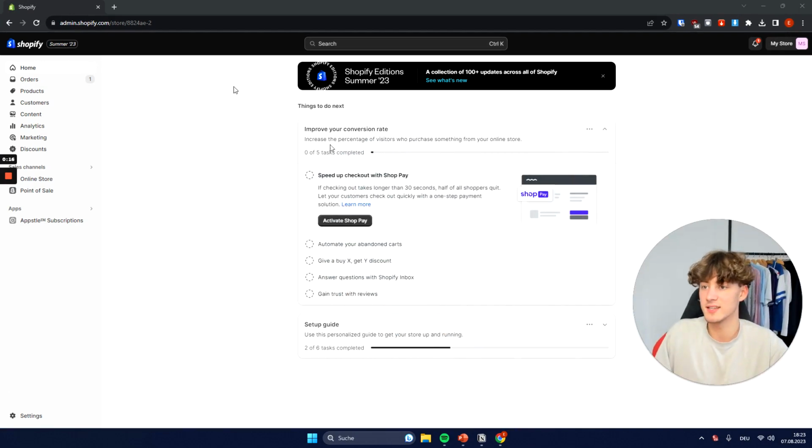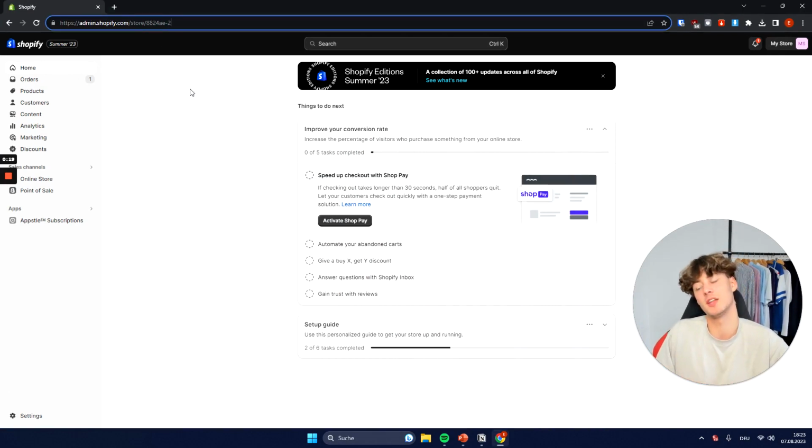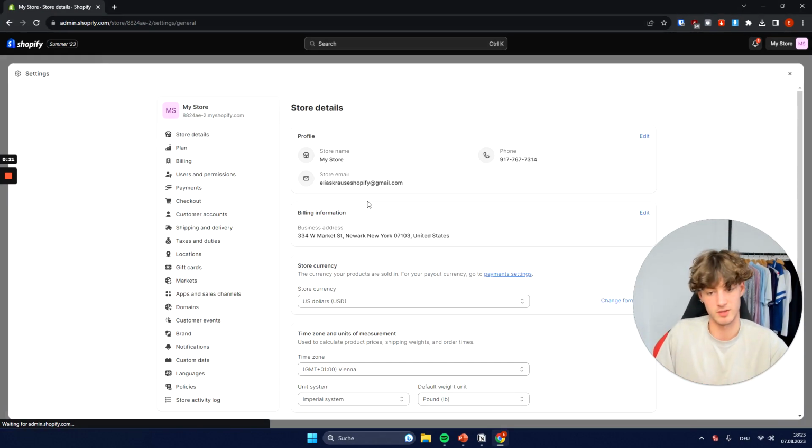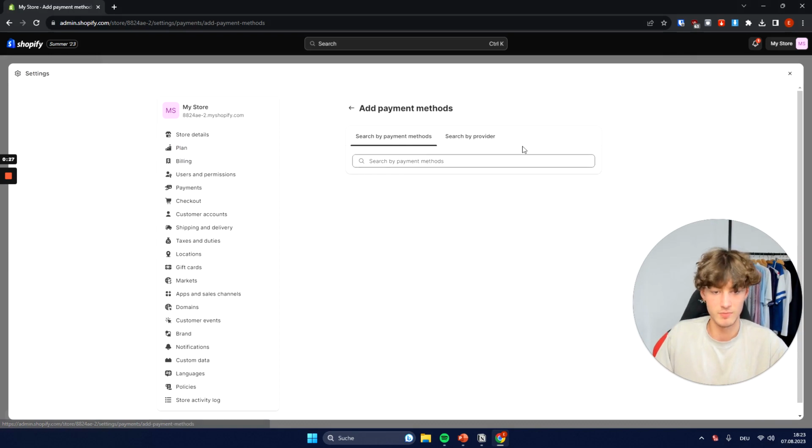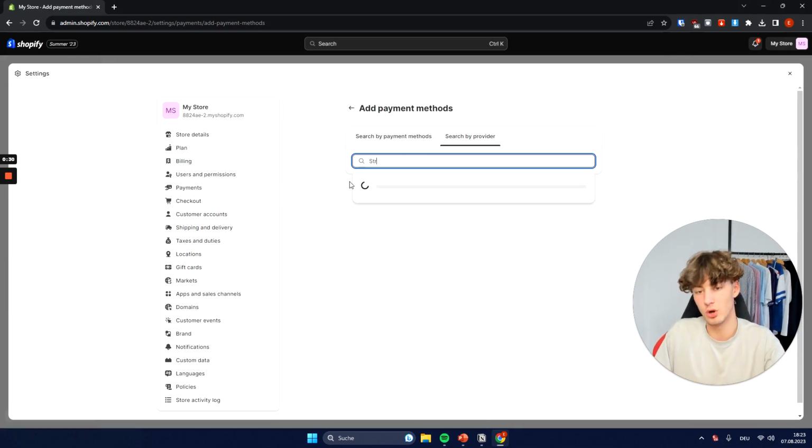So to get started, just head over to the Shopify dashboard and then click on settings on the bottom left. And right here you will then have to head over to payments and then just click on add payment methods right here. And now normally you would just have to look for Stripe.